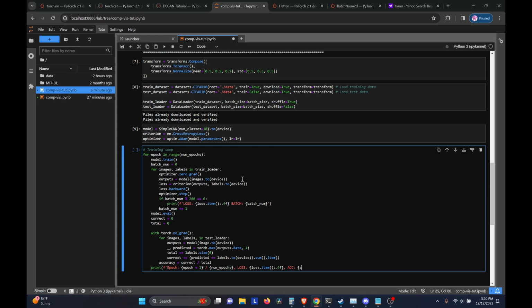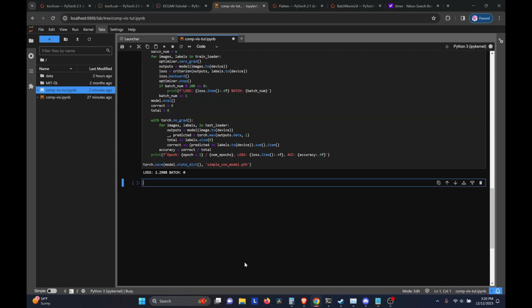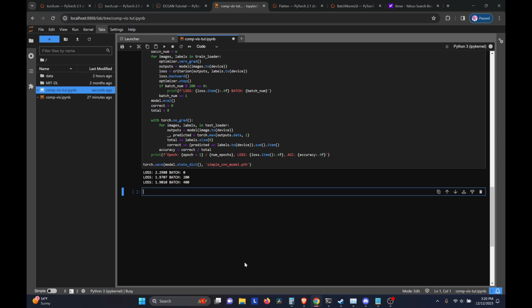Accuracy, accuracy, and that'll be also down to that, like that. And then afterwards we're gonna do torch.save, so we're saving the model weights like that, and then we're gonna call it simple CNN model path, and we start training. Just like that. You can see everything's working, clock's going down. These are models built correctly.